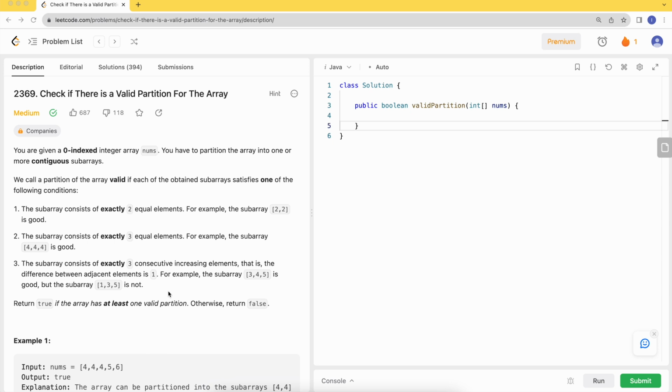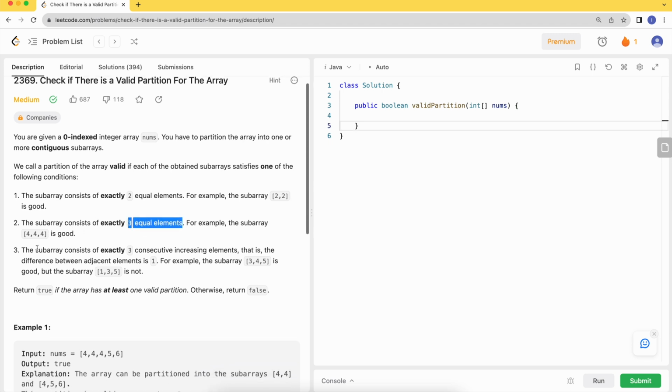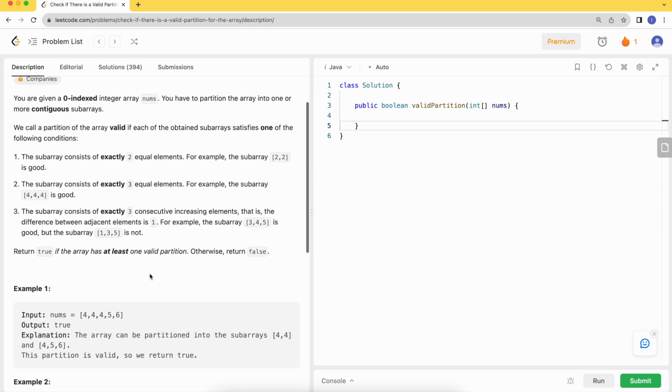The subarray consists of exactly two equal elements. For example, this 2 and 2, there are two elements, both are equal. It's a good subarray. Similarly, it could have three equal elements. And it could have exactly three elements that are consecutively increasing numbers. That means the adjacent difference should be 1, like 3 4 5. 1 3 5 is not valid because between 3 and 1 the difference is 2, so that's why it's not valid.